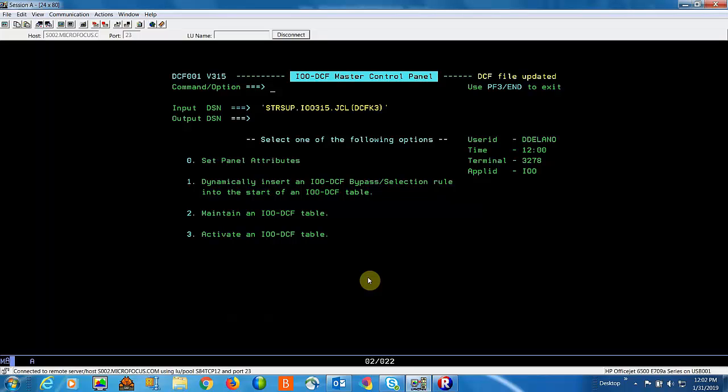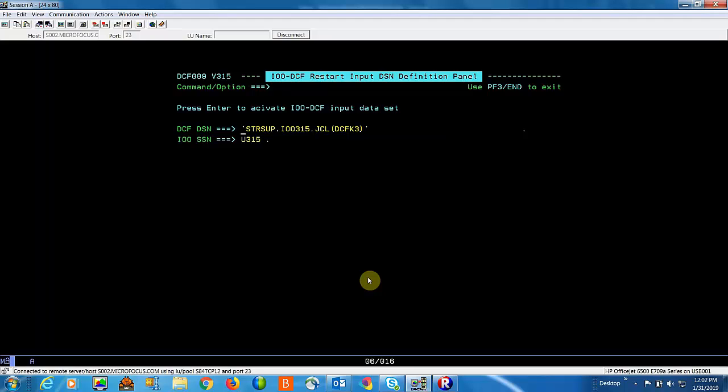Now the DCF rules table needs to be activated for IOO use, so we select option 3 to activate an IOO DCF table. An IOO started task will be submitted to perform this activation. This started task is called IOO DCF. Your site may have called this started task a different name. The DCF started task name can be located in the started task output under DCF startup proc name.